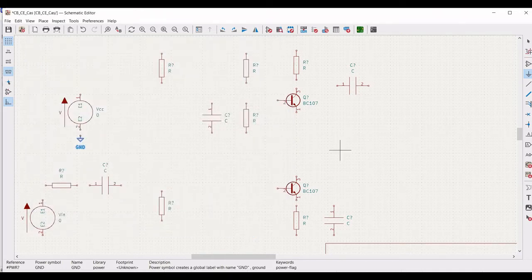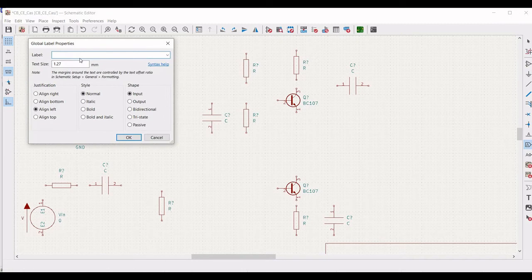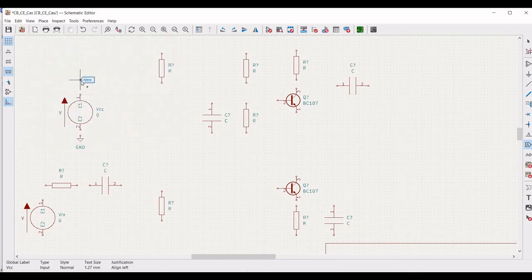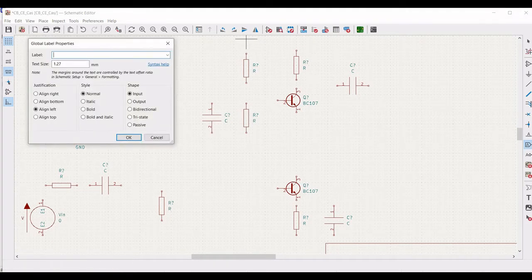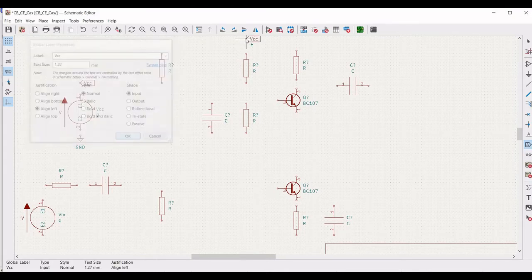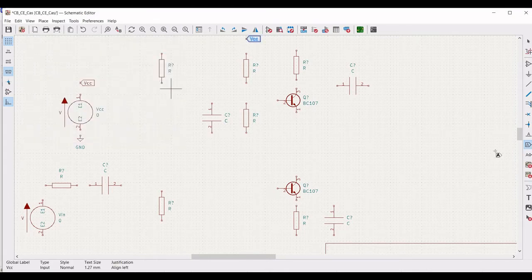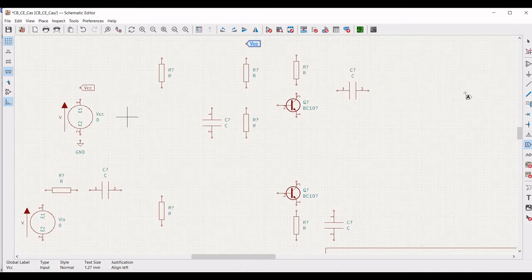Now click on global label, type VCC and place this particular global label across the voltage source and across the resistor which is near the transistor Q. Now click on wire, connect the VCC to terminal 1 and the voltage source is connected to the ground.